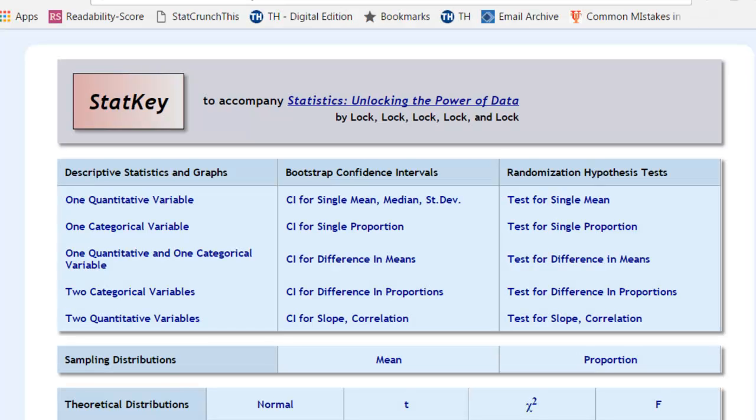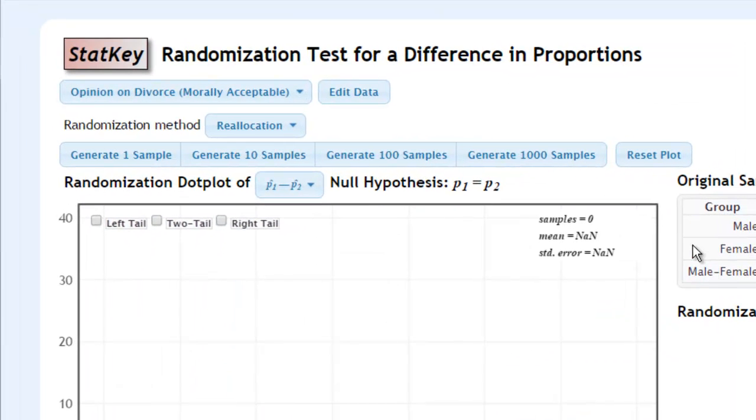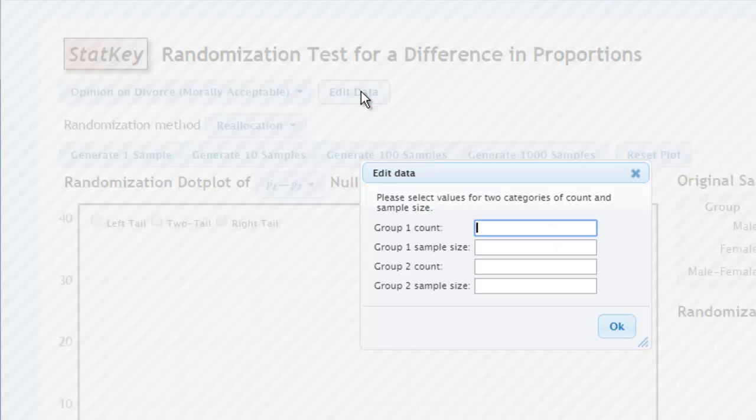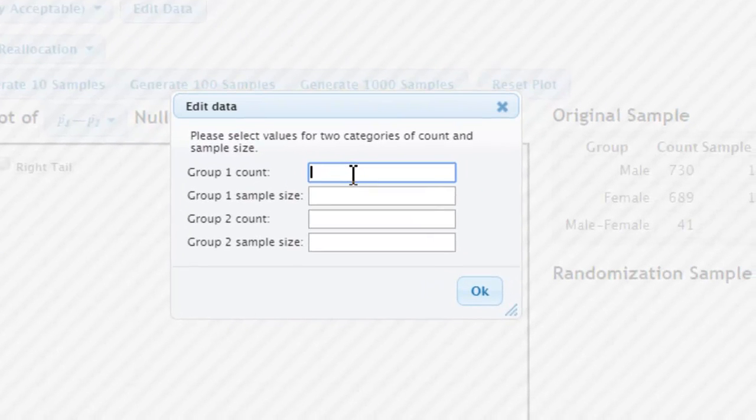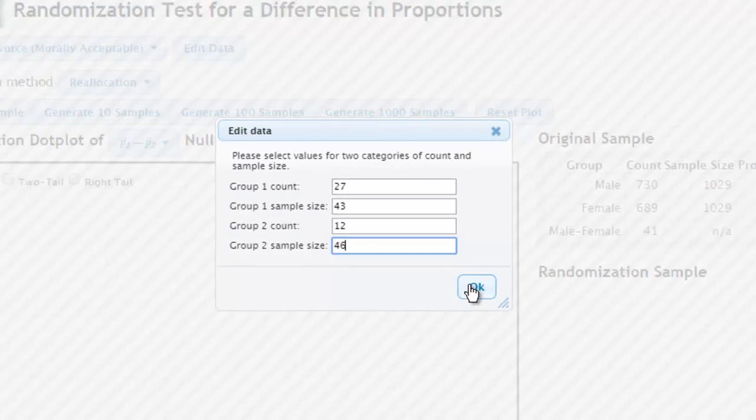The randomization test occurs inside of StatKey. I need to choose a randomization test for a difference in proportions. So we'll get it set up, and then I'll explain to you how it works. In the edit data, in group 1, I usually like to put the group with the higher percentage first, but it really doesn't matter in the end. 27 out of 43, and then 12 out of 46 in the other group.